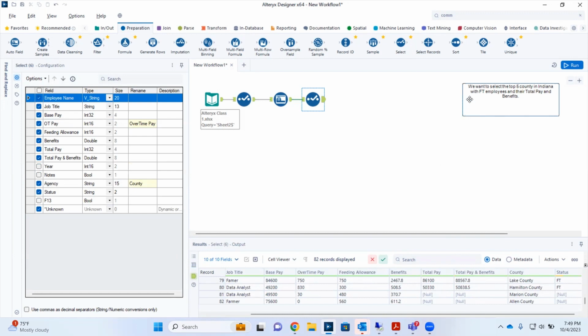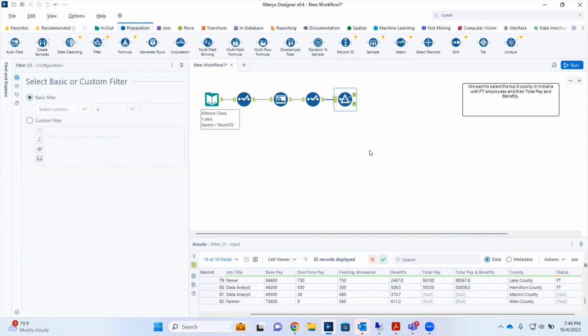So the next thing for me to do is that I have to filter by what? We want to select the top 5 counties in Indiana with full-time employees and their total pay and benefits. So we are looking at just the full-time employees. So the next thing for us to do is this. Then we have to select the filter tool. So I'll join the filter tool here.